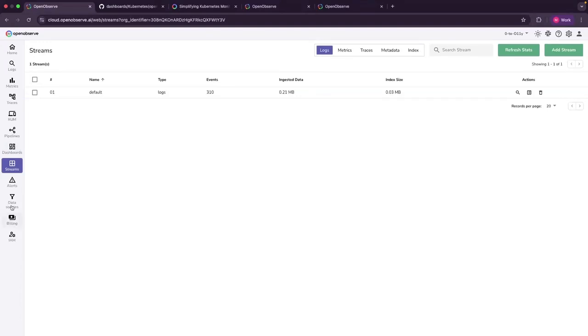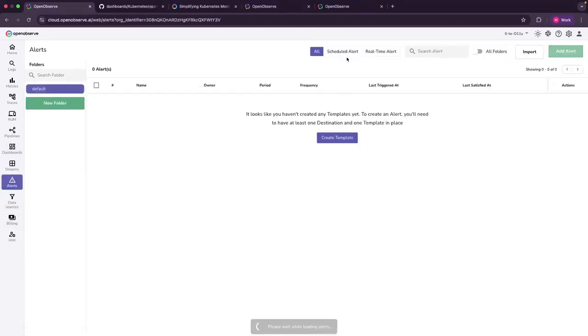So what we can do is, OpenObserve provides two kinds of alerts by default, that is scheduled alerts and real-time alerts. Scheduled alerts are great for filtering data and parsing through it for scheduled time frames. And real-time alerts allow you to send notifications instantly, as soon as the data flows into the instance.